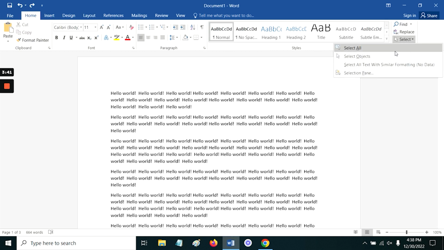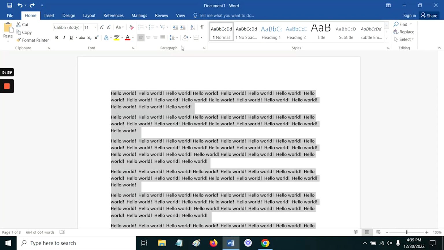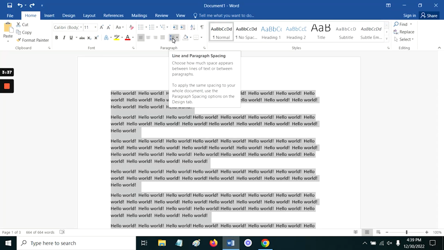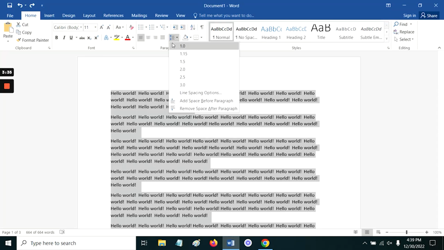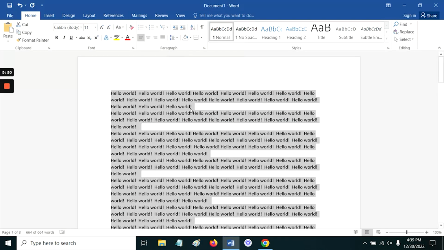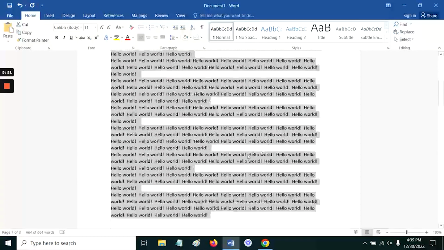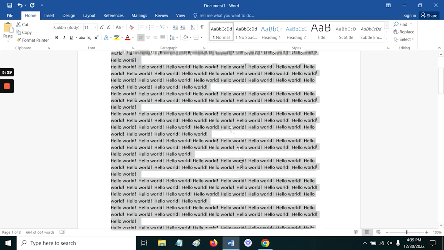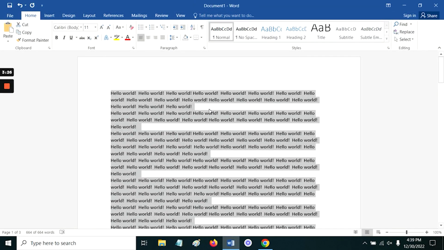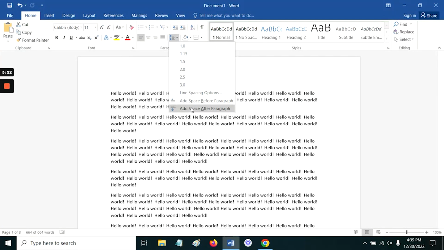I'm going to select all in the Home tab here. We'll go back to line and paragraph spacing. So we'll go ahead and remove space after paragraph. And when I do that, it actually looks kind of jumbled because we're working with 1.08 spacing, which is kind of tight. So maybe that doesn't work for us today, but it's something to try if you're working with maybe 1.5 or double spacing.